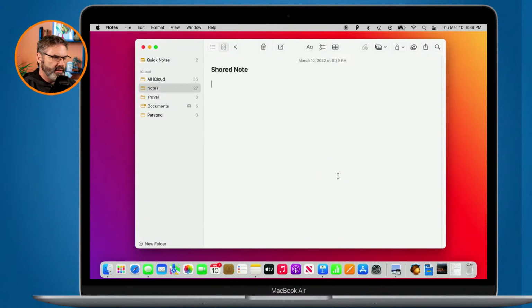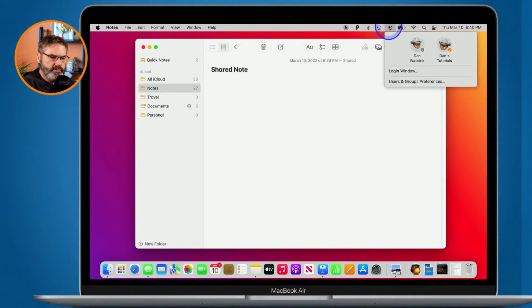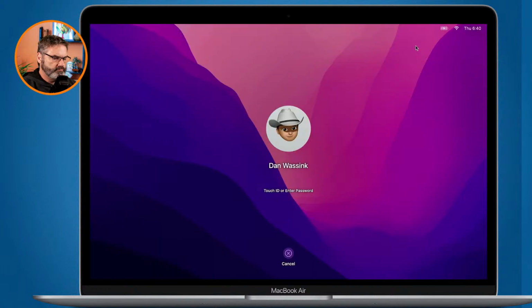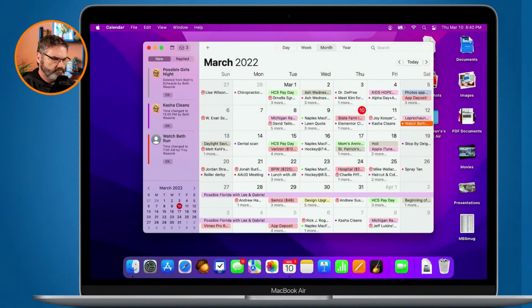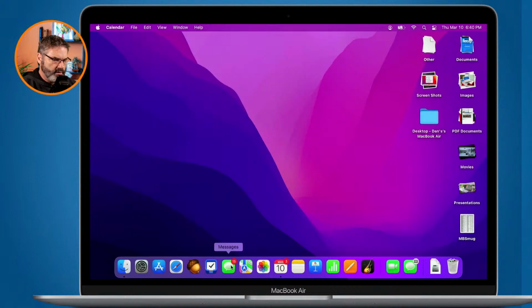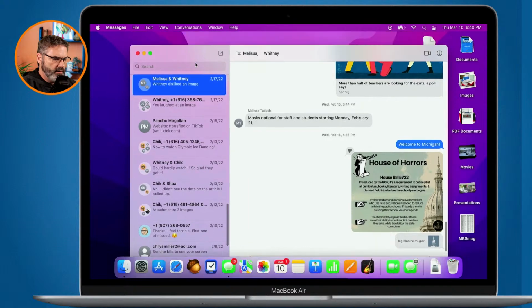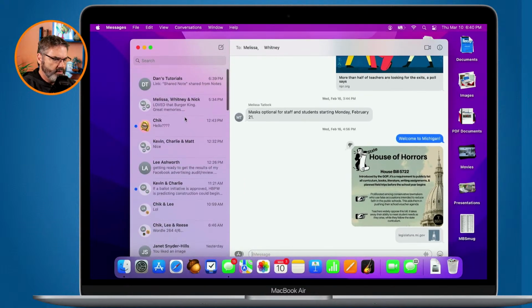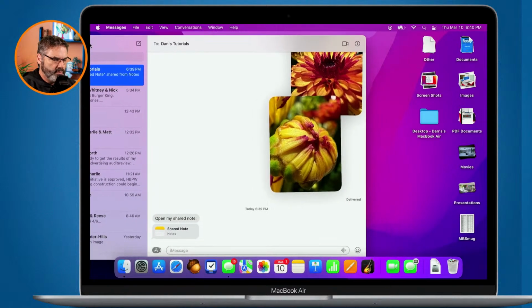So now I just got a message in my Messages app. I'm not going to switch over there because I might have some personal messages, so I'm just going to go on my computer here. But now, let's see here. Yeah, I'm good. So let's see what it looks like. Close out of that. I have my messages here. And there it is, there's my shared note.